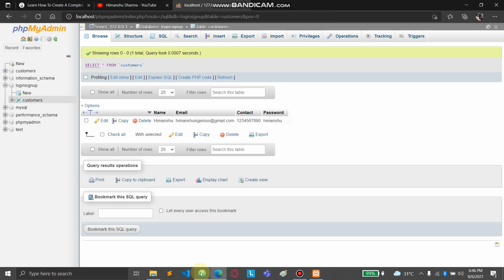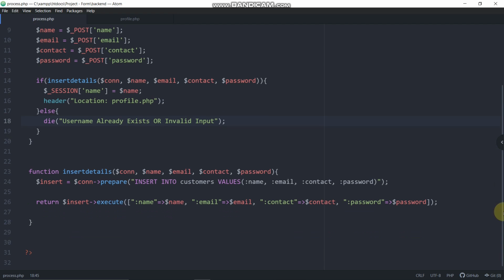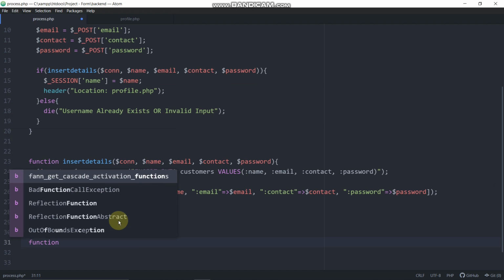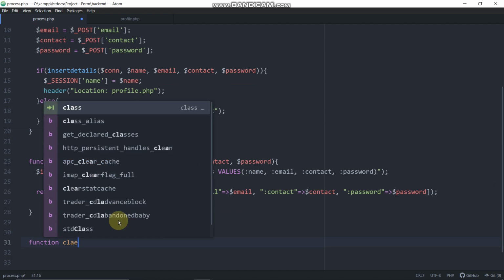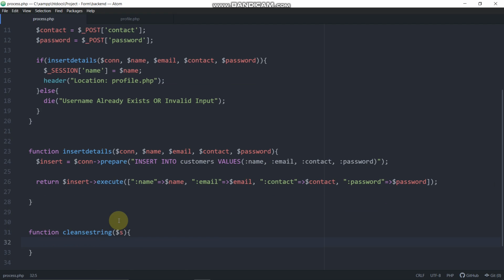Close the tab and go here. So we'll create another function which I'll name cleanse string, and this would have a string, of course. I'm creating a function known as cleanse string.